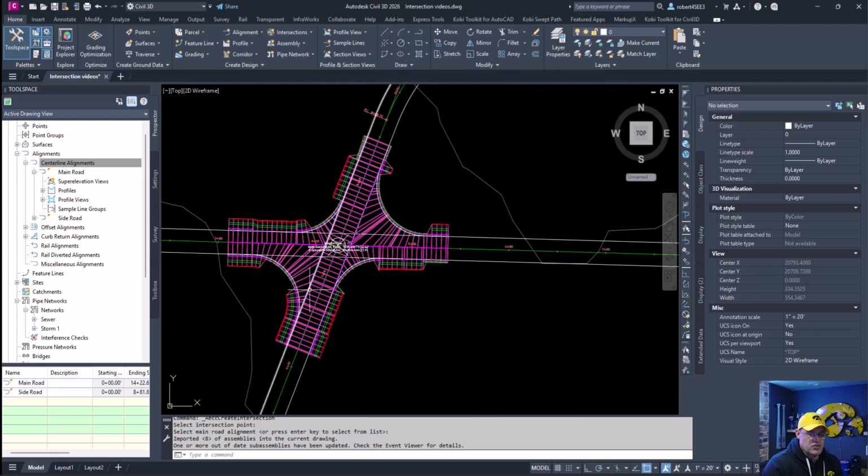Now there's some things to change on this, but I use this tool to at least lay out my intersection, and then I'll look to adjust the assemblies and stuff like that later. But this concludes this short video on creating an intersection in Civil 3D.